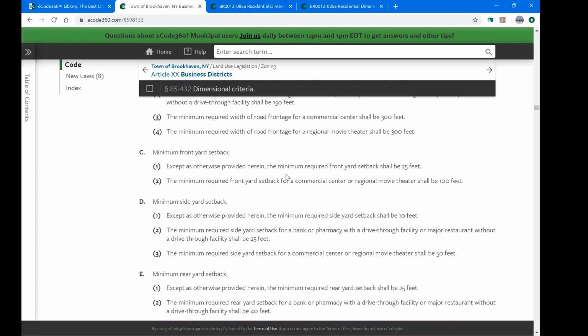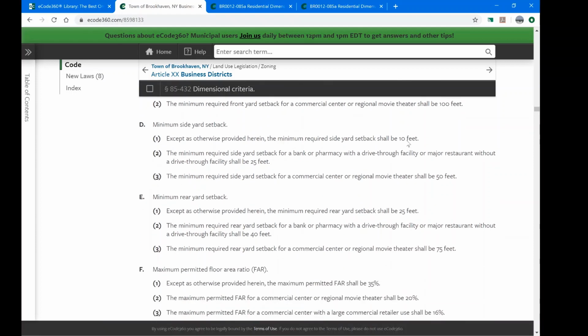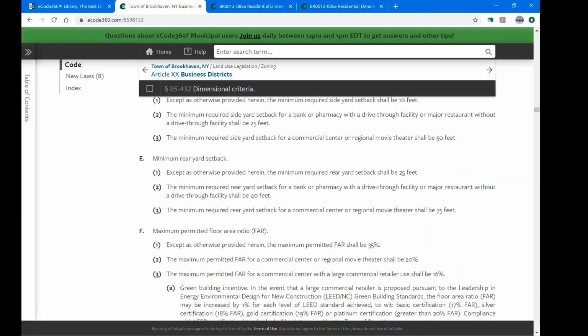Your setbacks. Front yard setback would be 25 feet, except for commercial centers and regional movie theaters, 100 foot. Side yards, 10-foot side yard setbacks, except for banks and pharmacies and major restaurants, that's 25 feet. And minimum required setbacks for commercial centers is 50 feet. On your rear yard setback, 25 feet, except for banks and pharmacies with drive-through or major restaurant without a drive-through, that's 40 feet. And then minimum required area for commercial centers or regional movie theaters is 75 feet.